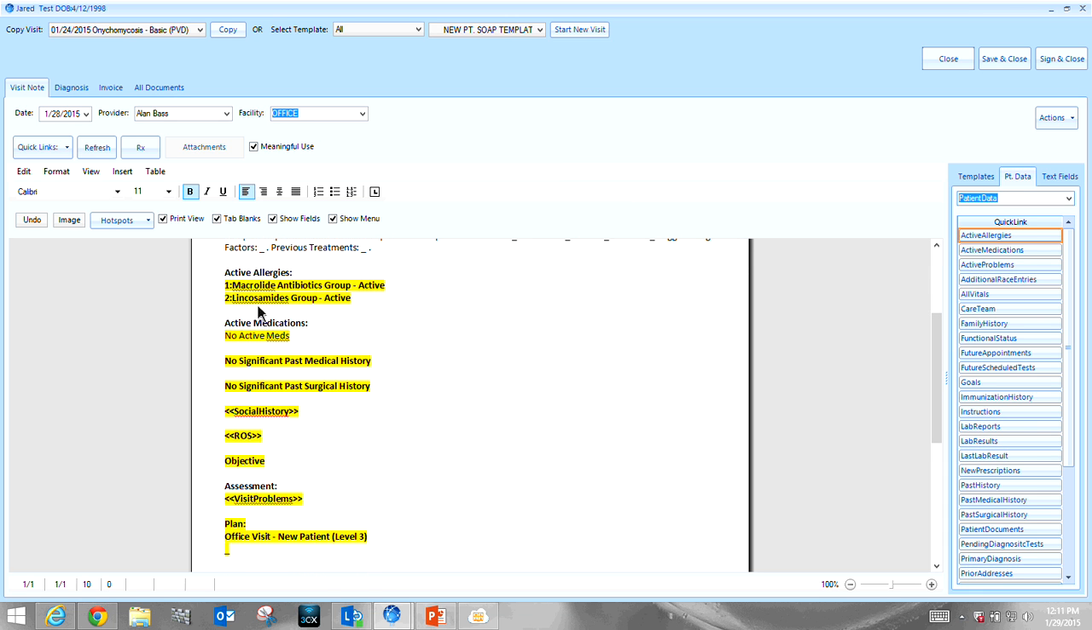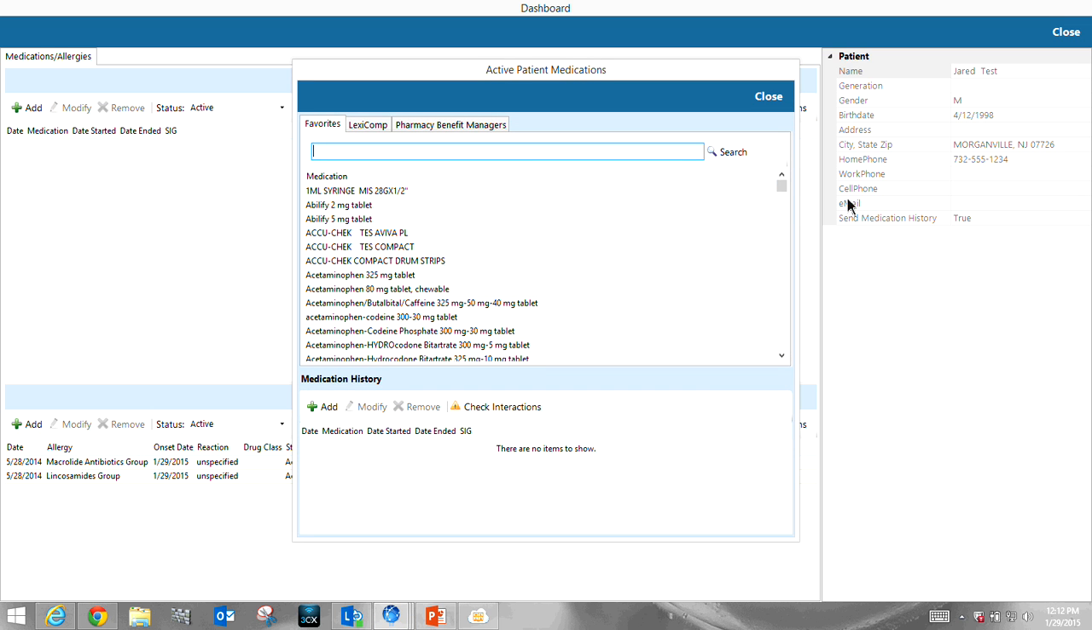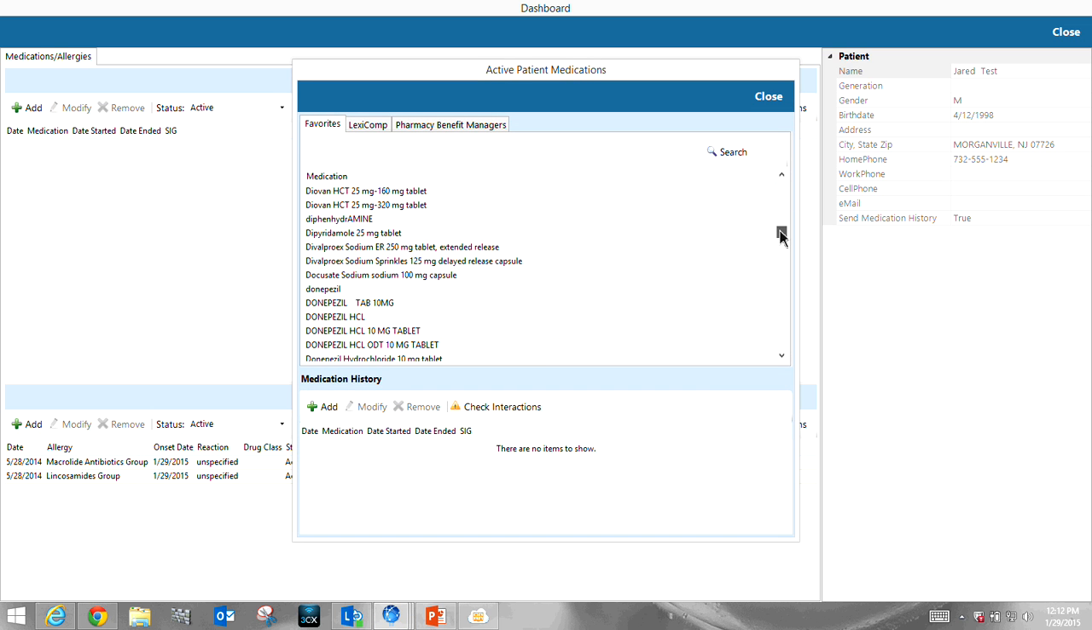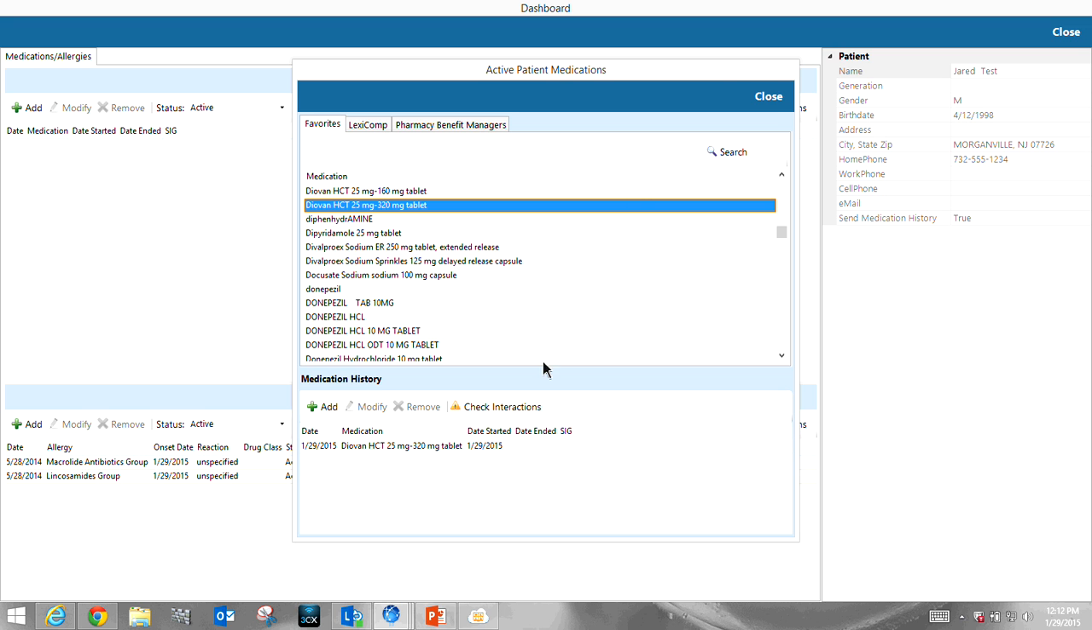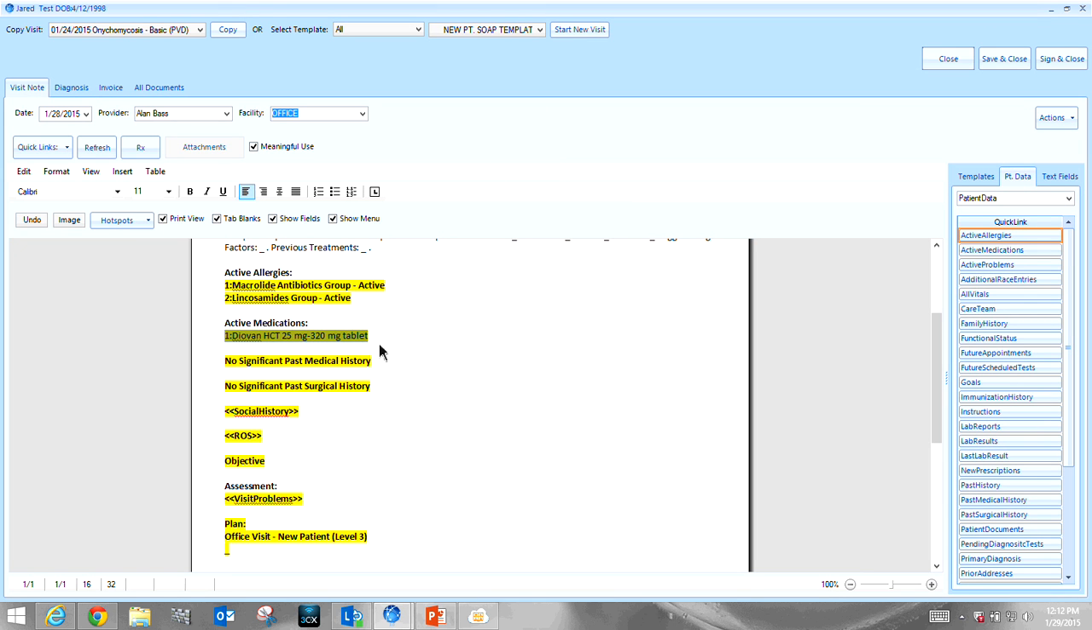Even if you do have the link, if you want to get back there and update, say somebody reminds you, "Oh, sorry, doctor, I remembered now I'm on a medication," clicking on meds and allergies will take you right out to meds and allergies. You can very easily scroll down and click what's needed, add it to that patient's medication history, then close, see that it was added to the history, and it automatically goes right into that note.